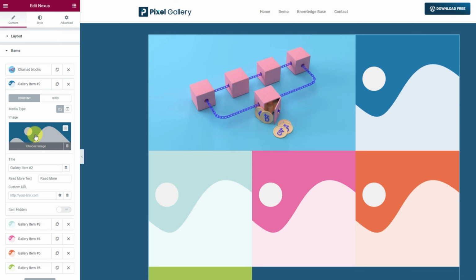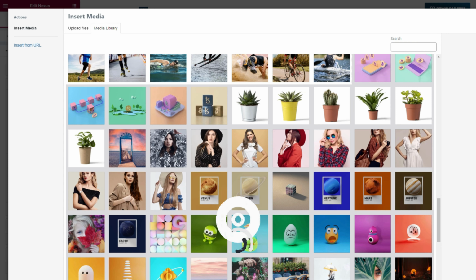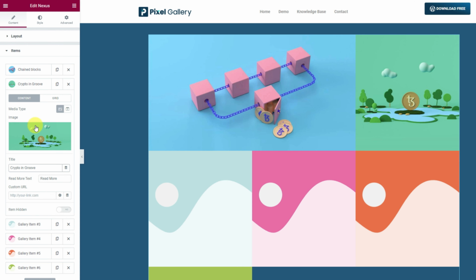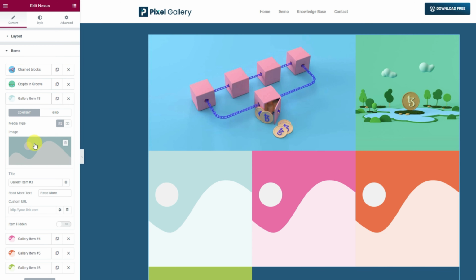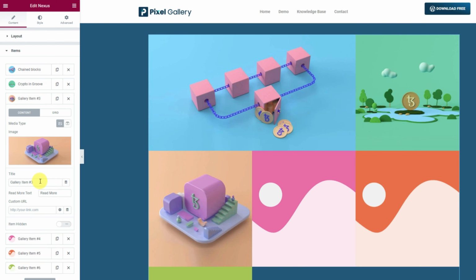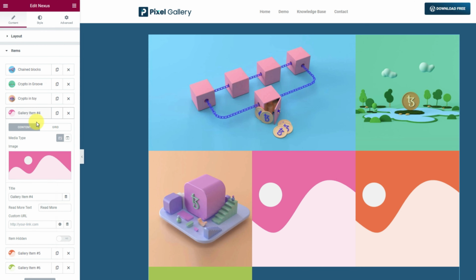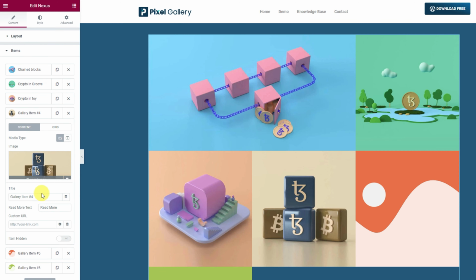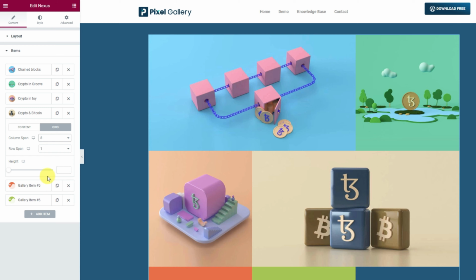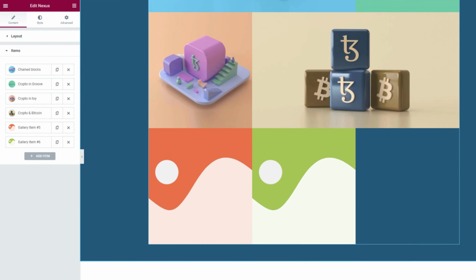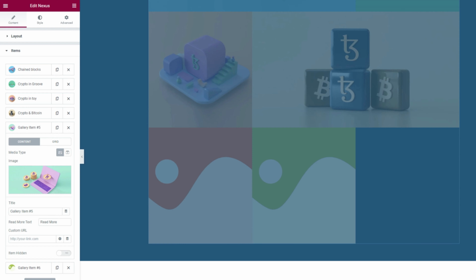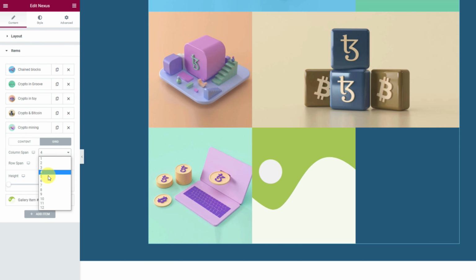Let's go to the second item and change the image and title. We'll continue changing the info this way for the rest. Then change the column span for the fourth item. Also do the same for the fifth item. That leaves the second, third and sixth item with default grid settings.